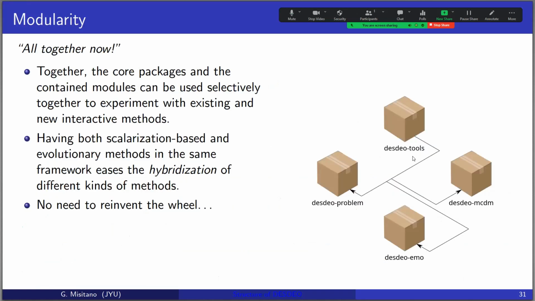And together, one might utilize these packages as one wishes, or selectively just to accomplish certain tasks. If one needs to only implement or use optimization-based methods, then one just needs the MCDM package and the problem and the utils package. No need for the IMO package in that case. So that's the idea. One can selectively use whatever they need.